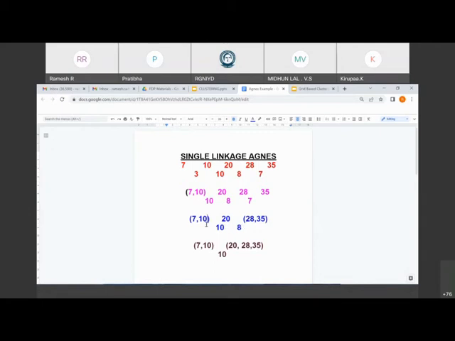Now in the third iteration, again the step is repeated, as it is a single linkage approach. The minimum distance will be taken: between 7, 10 and 20 it will be 10, and the minimum distance between 20 and the 28, 35 cluster number 3 will be 8. Right? The distance between 20 and 28 is 8, and the distance between 20 and 35 is 15. So the minimum distance will be taken, that is 8. Hope it is clear from the example. So at the end of the third iteration, 8 is the minimum distance.